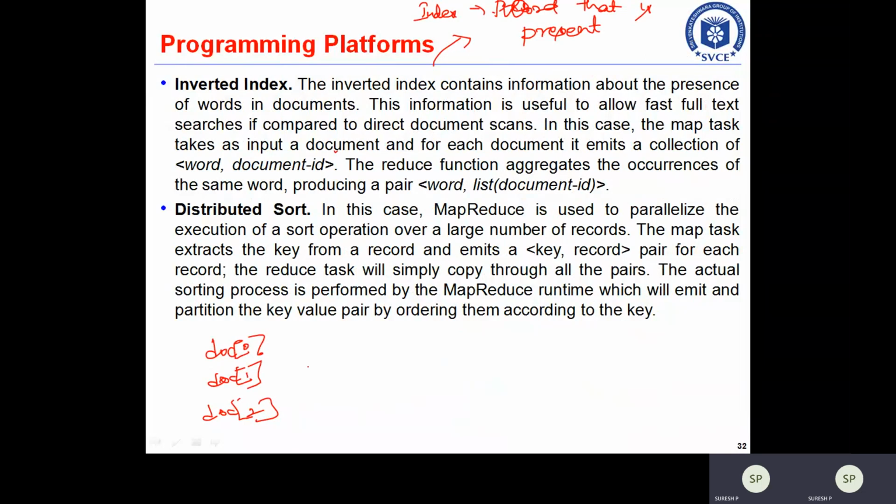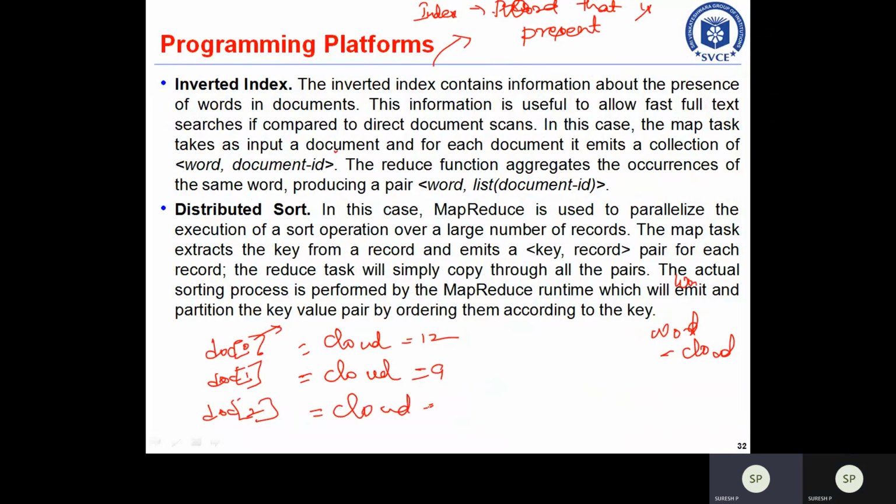When you have a particular word, for example, cloud, that will be a keyword. Now it will search in document 0. Maybe the occurrence of cloud is around 12 times, and in document 1, the occurrence of cloud will be around 9 times, and in document 2, the occurrence of cloud was 5 times.